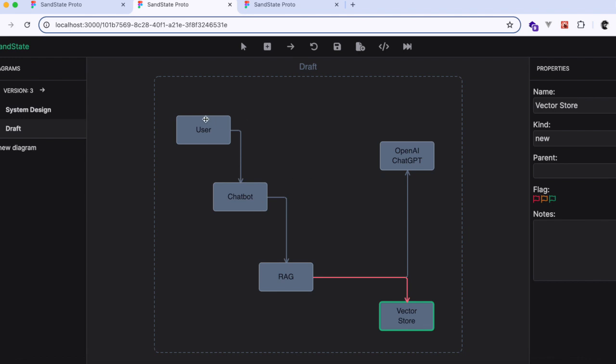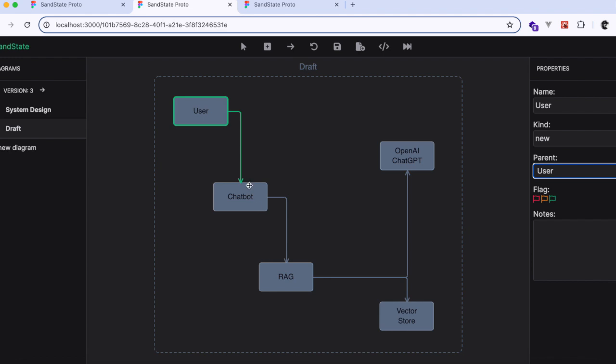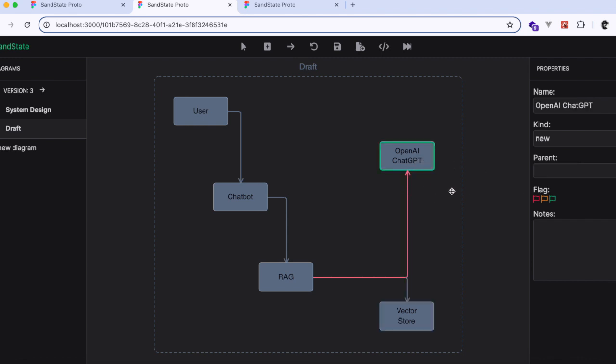Because it's very important to keep global architecture up to date. And SandState can solve this question as well, with easily annotating each brick on this diagram. For example, I click user and tie it with the user in our global landscape. Chatbot is a part of backend. RAG is also a part of backend. Vector store is a part of database, and OpenAI is a new system and we cannot map it somewhere.